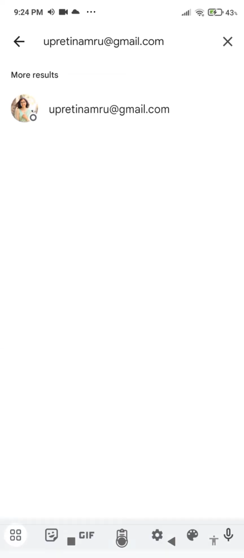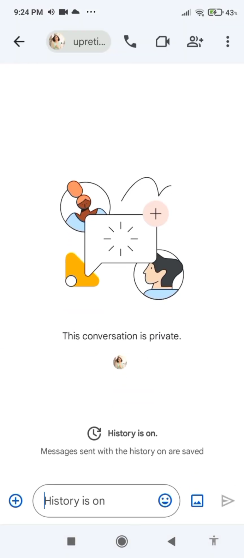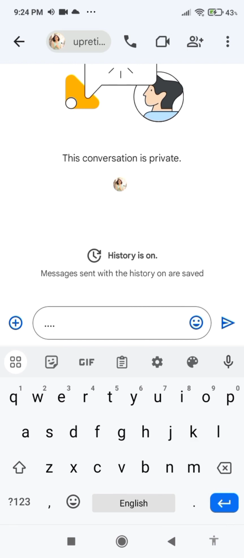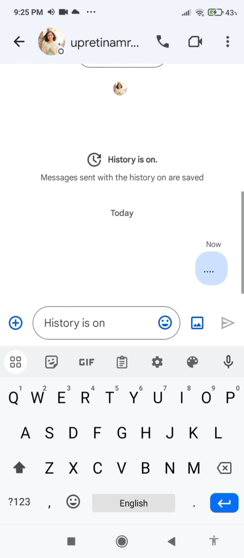Now, after searching for them, you can text them. Now, the person is added to your Google Chat. So, this is how you add someone in your Google Chat.